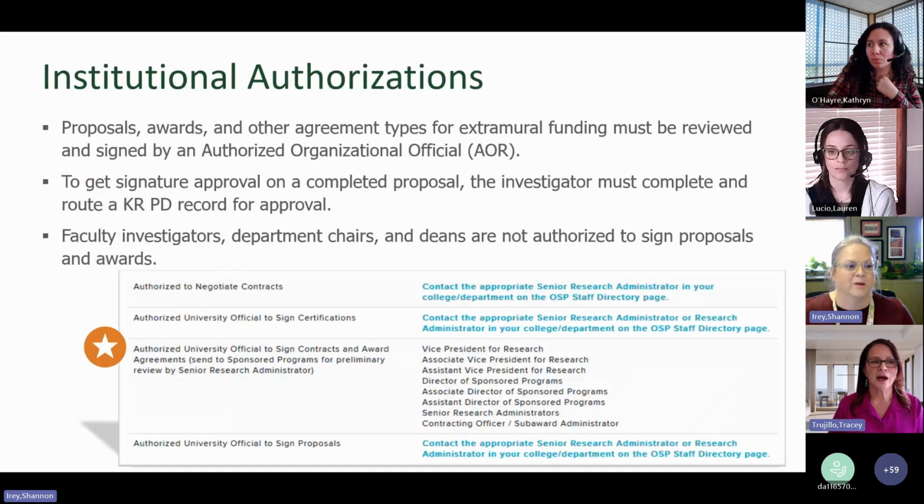Okay, institutional authorizations. Proposals, awards, and other agreement types for extramural funding must be reviewed and signed by an AOR. Authorized Organizational Representative is what AOR stands for. To get signature approval on a completed proposal, the investigator must complete and route the KRPD records.